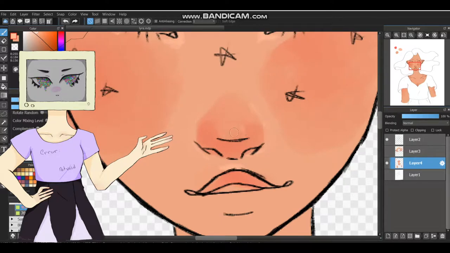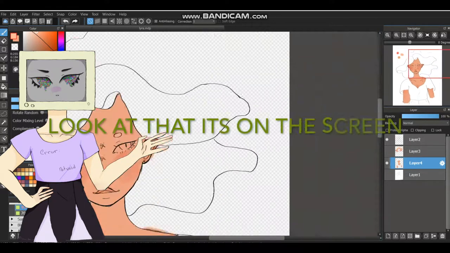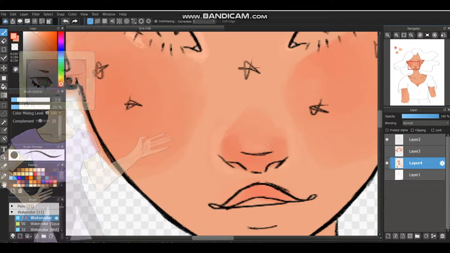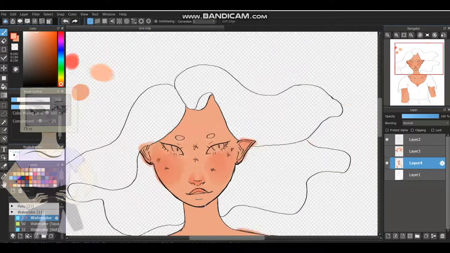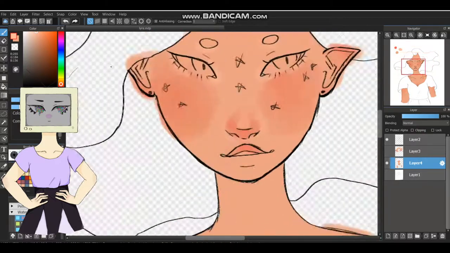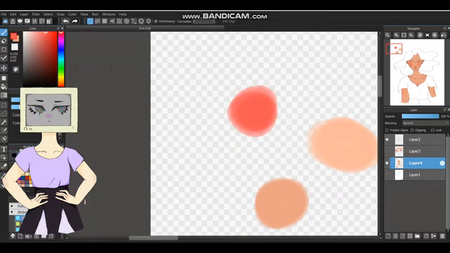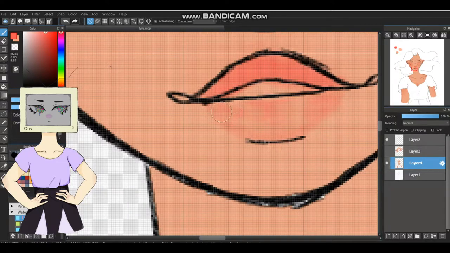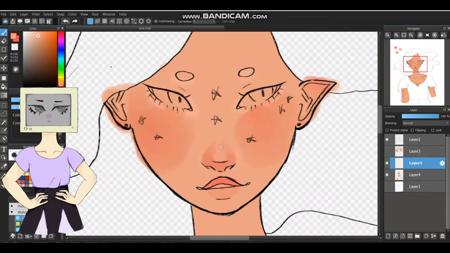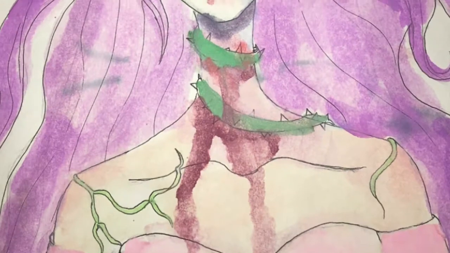Last but not least, using an art style to avoid critique. Your art style, I'm gonna put this on the screen for you. Your art style does not make you unable to be critiqued. There's a difference between making the decision to exaggerate a part of anatomy and not knowing enough anatomy to realize that your faces are way too long. I did that.